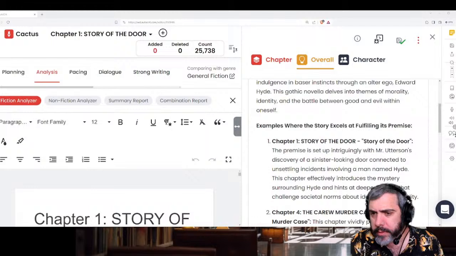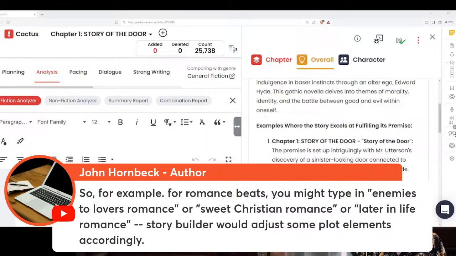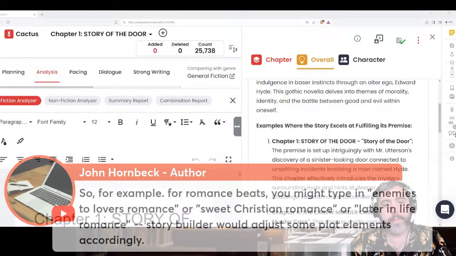Okay, I need to go back to something here. Somebody was talking about multiple protagonists, and I lost it. Yes, this is correct. If you put this in the premise for the story builder, yes, it would affect things for sure.